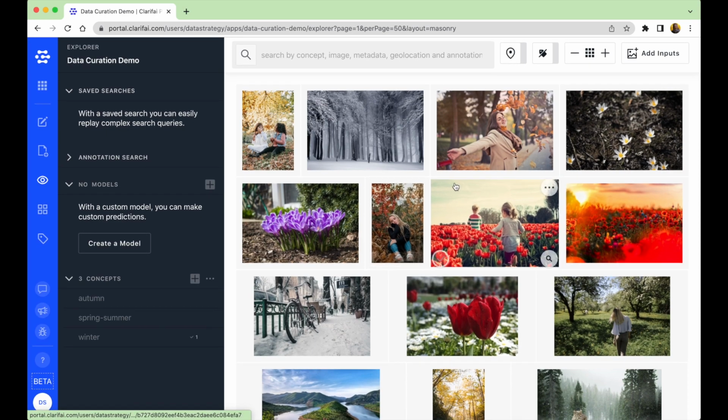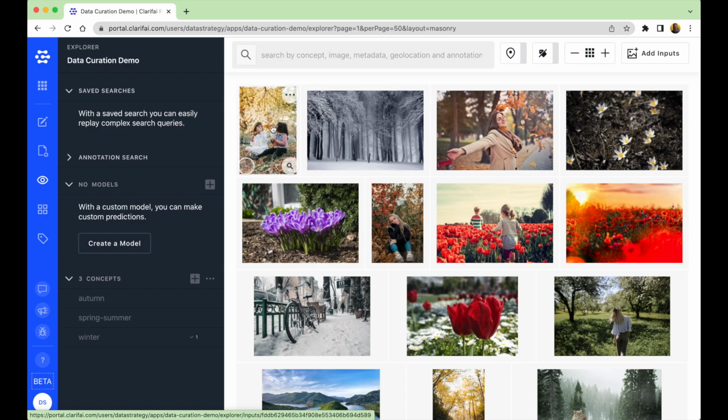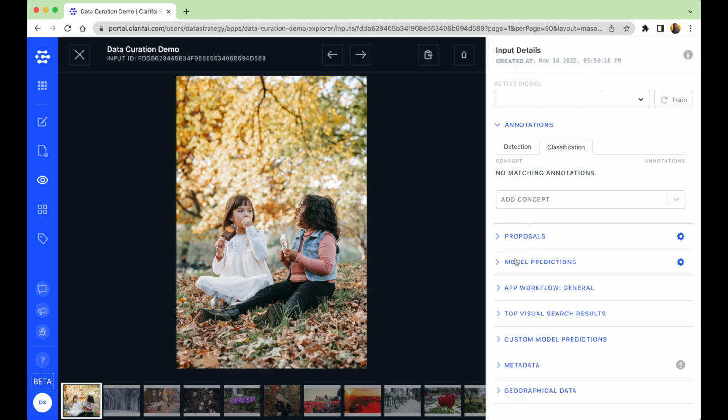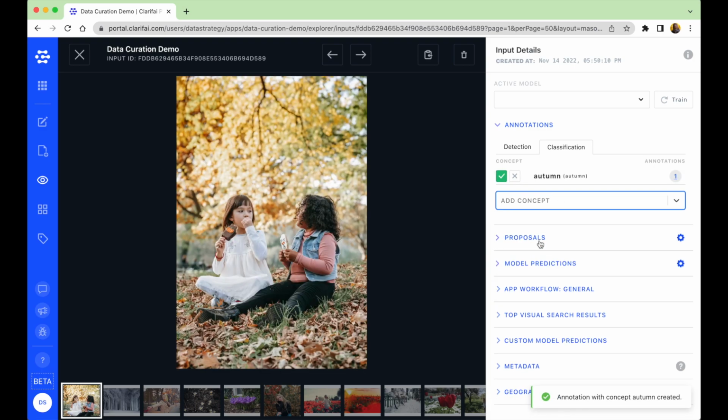The other way to label an input is through the Image Details page, which you can get to by clicking on an input. There are 2 sections on the left side of this page that allow you to add a concept: the Annotations section and the Model Predictions section. Simply click on the section heading to expand it. In either one of these sections, select your desired concept from the drop-down and the input will be labeled. To exit out of image details view, back to the grid view, simply click the X in the top left-hand corner.